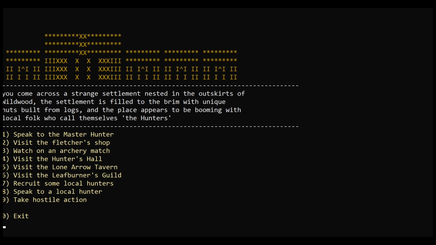Okay, Huntsman's Rest. You come across a strange settlement nested in the outskirts of Wildwood. The settlement is filled to the brim with unique huts built from logs, and the place appears to be booming with local folk who call themselves the Hunters.